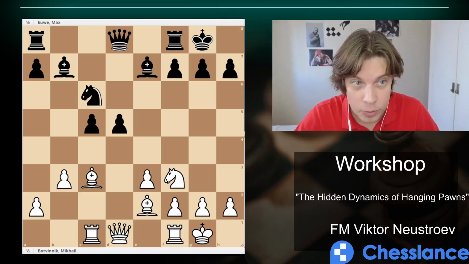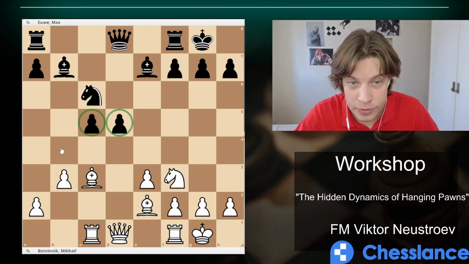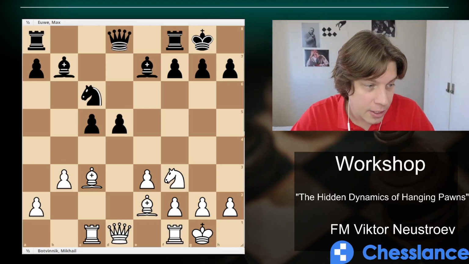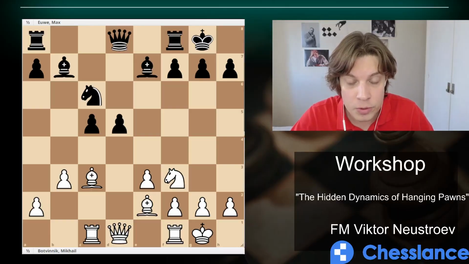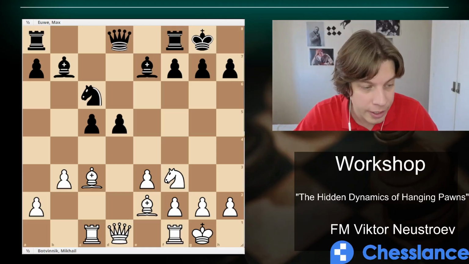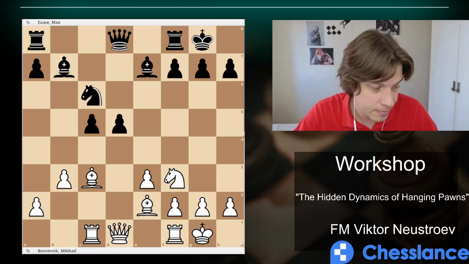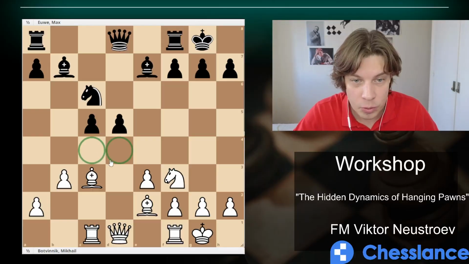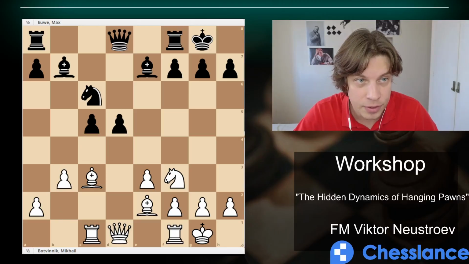Let's start with our topic today. It's hanging pawns. We are going to talk about this pawn structure. I prepared several examples to discuss, and mainly we are going to talk about what plans both players should follow and how they can sharpen the position. It's either when White has pawns on c4 and d4, or Black has pawns on c5 and d5, for example, in this concrete position.